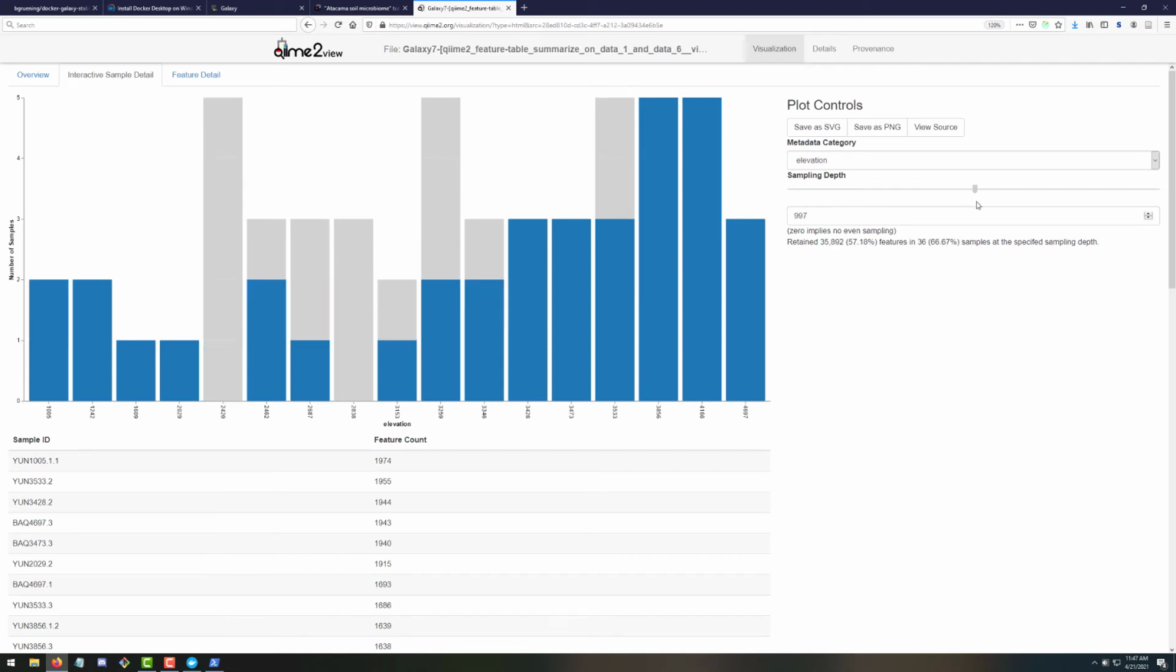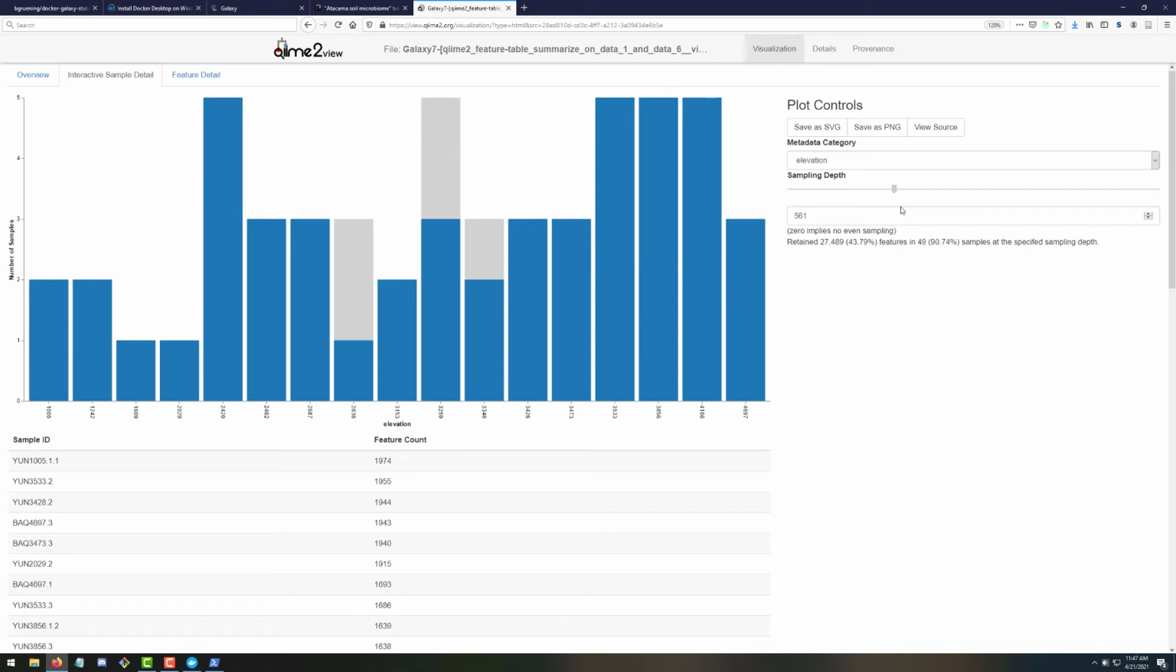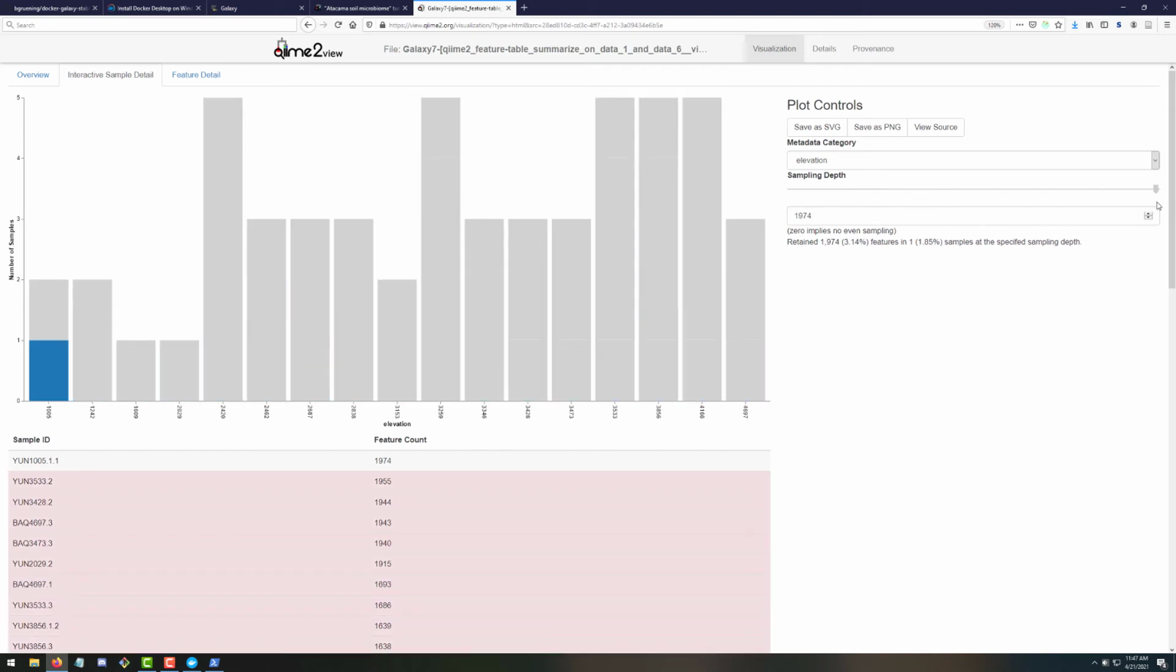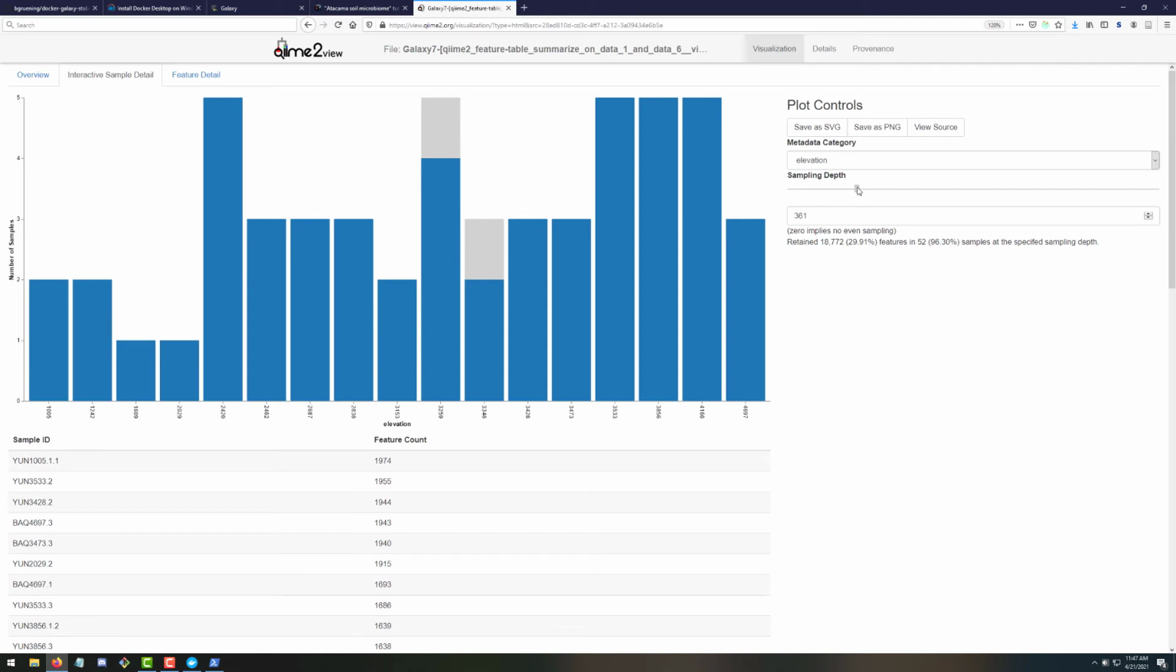So yeah, it looks like we can sample. I don't know, I'm going to pick arbitrarily. This is actually not sequenced very deeply at all. You know, I'm going to just say 300 for the sake of example. Maybe that's not the best result, but it seems reasonable.